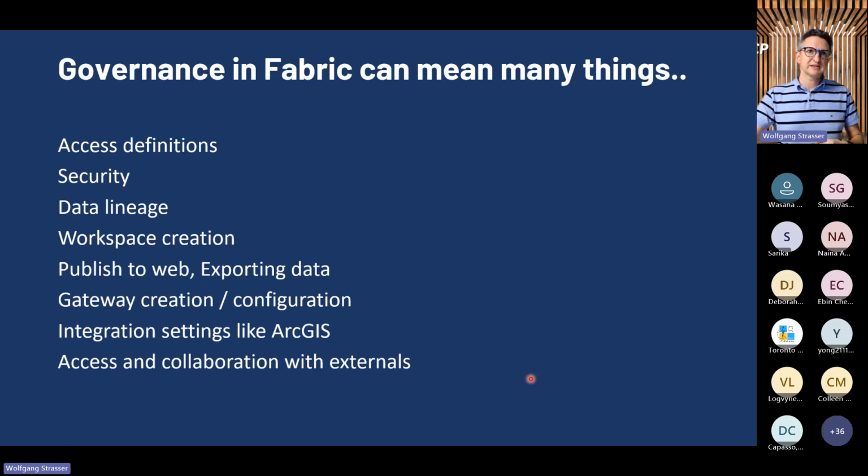Am I allowed to export data, publish my reports to the web? How about gateway creation? How about monitoring of all that stuff? How about the access and collaboration with externals? So it's a huge field of all the things that need to be governed, monitored, and provided in the right way from the administrators to the users.